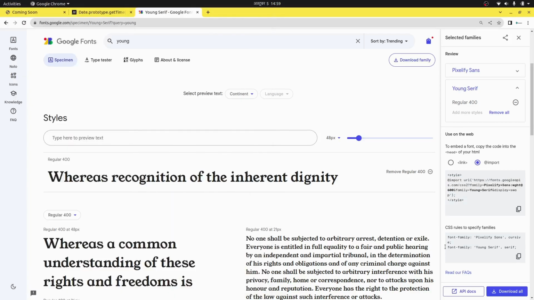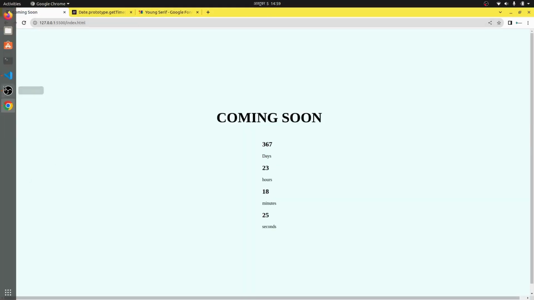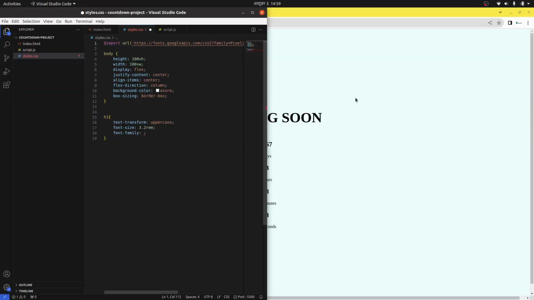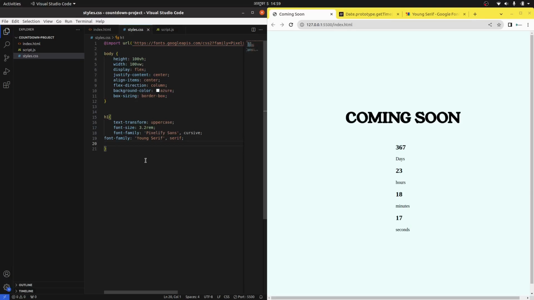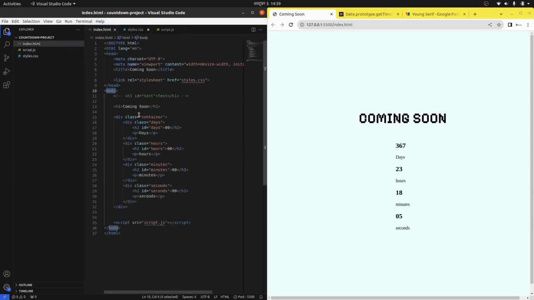And you can copy this font family also. I'll make this side and just replace this. Okay, coming soon. This is actually working for Young Serif. No, yes, cursive. Okay, it's looking better than the last one. You can customize it yourself also.